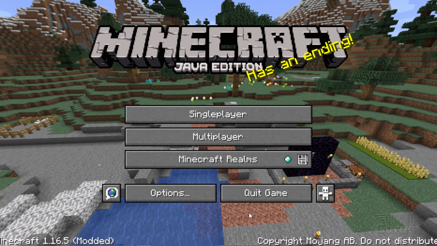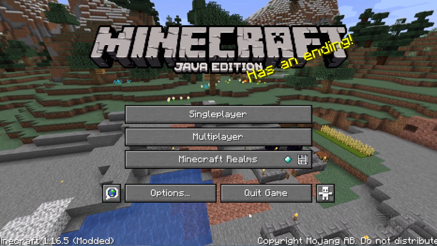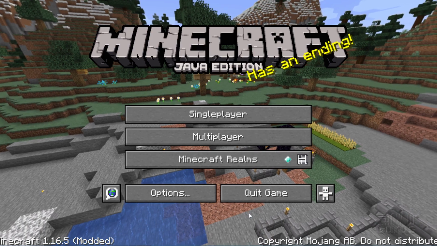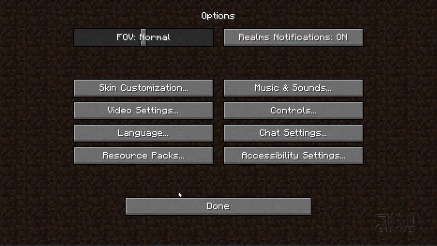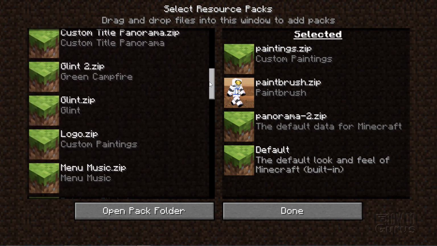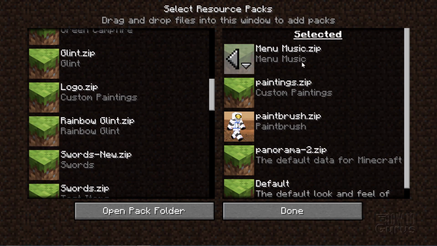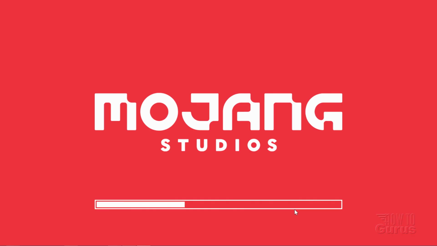Okay, here we are at the menu for Minecraft, and we have the regular music playing in the background. Let's now activate our new resource pack. Let's go down here to Options, and then Resource Packs, and click on the left-hand side right here. There we go. There's the new menu music. Let's activate that one. It's now activated, and choose Done.